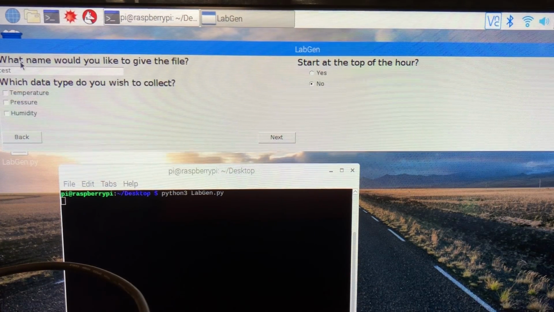Here we are given the option of a name for our file here. So here we have a default of test. We can add anything we wish to this, but I'll go ahead and leave it as test. And we can choose any one or all 3 of these options. I'm going to go ahead and select temperature. And then finally we have the option of starting at the top of the hour. I'm going to go ahead and say no to this, which we have as default, because you can't see it on the corner of my screen, but it says 14:23, which means we'd have to wait 37 minutes before we'd start collecting any data. So I'm going to go ahead and hit next.